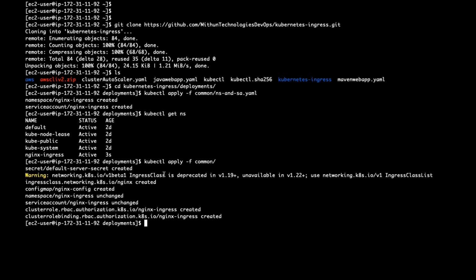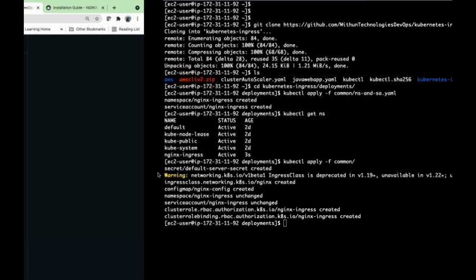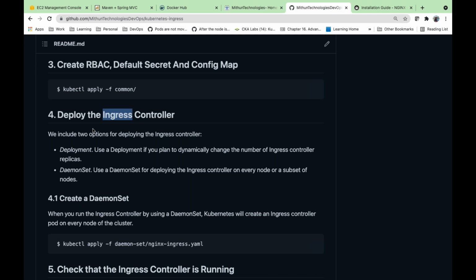So we deployed whatever is required. Then we can deploy the ingress controller. There are two options: one as a deployment or another one as a daemon set. Whichever way you want to deploy, you can deploy. If I use daemon set, how many pods will be created for that ingress controller? If I use daemon set, each node will have one pod.